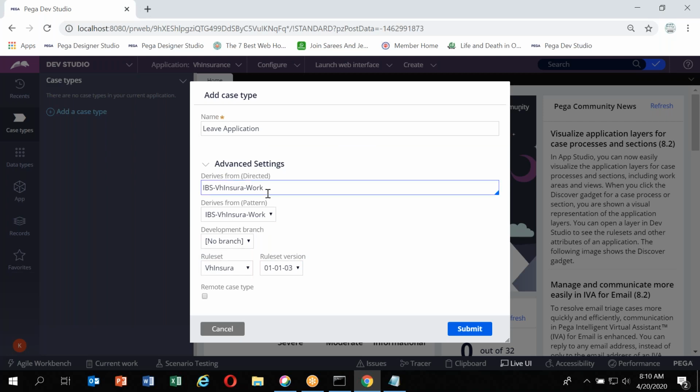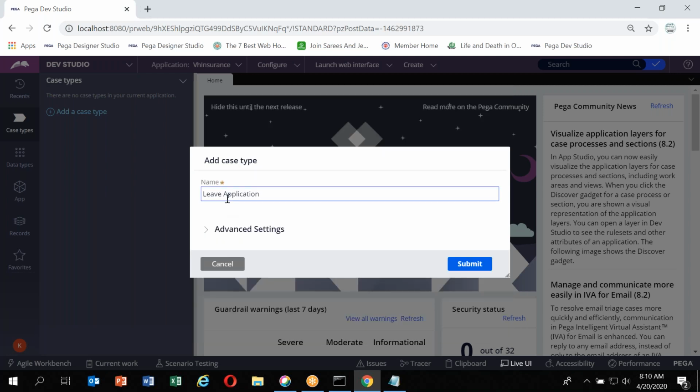See here it says derives from directed, derives from pattern. So basically it is asking for classes. What is my directed parent and what is my pattern parent? In which rules do I have to create, what is the version? All these things it is asking us. We'll come back to this later. Now I'm creating a case type called leave application case type.